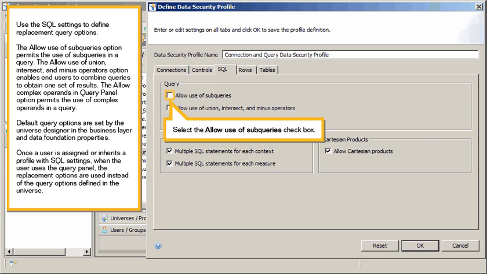The Allow Use of Subqueries option permits the use of subqueries in a query. The Allow Use of Union, Intersect, and Minus Operators option enables end users to combine queries to obtain one set of results. The Allow Complex Operands in Query Panel option permits the use of complex operands in a query. Default query options are set by the Universe Designer in the business layer and Data Foundation properties. Once a user is assigned or inherits a profile with SQL settings, when the user uses the query panel, the replacement options are used instead of the query options defined in the universe.